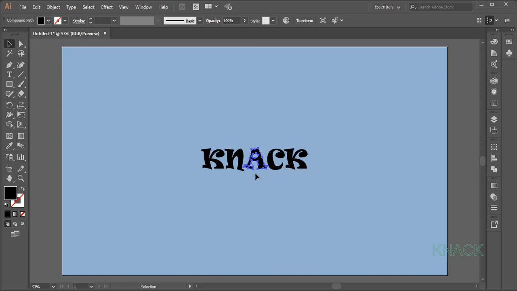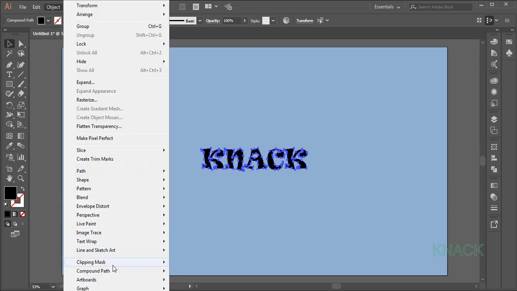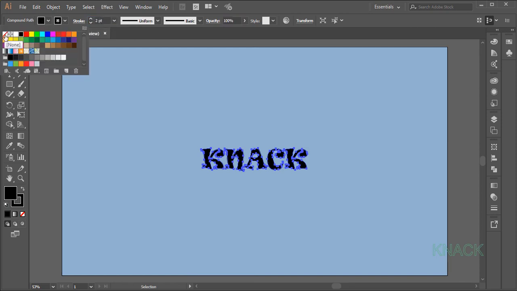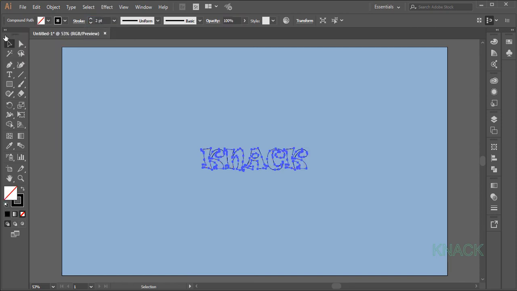The effect we are looking for will be attained if we treat all these letters as a single shape. To do this, select all these shapes and make it one compound path by going to Object menu, Compound Path, and here select Make. Now give this shape a stroke size of 2 points and change its fill to none. We will color its stroke now.